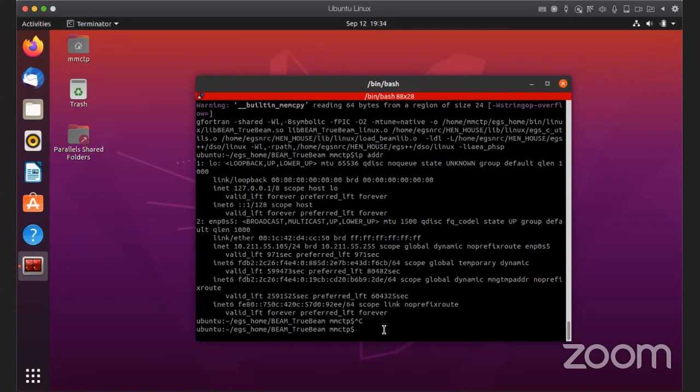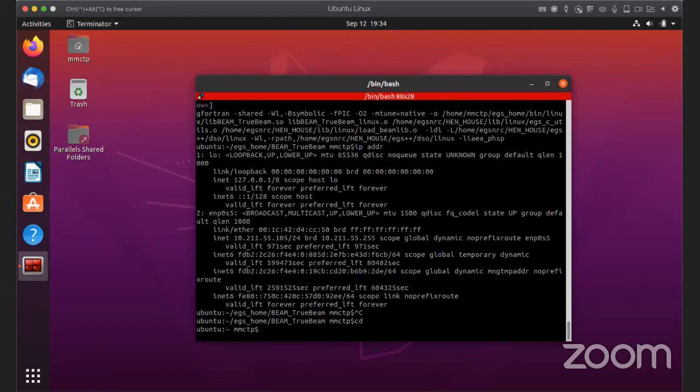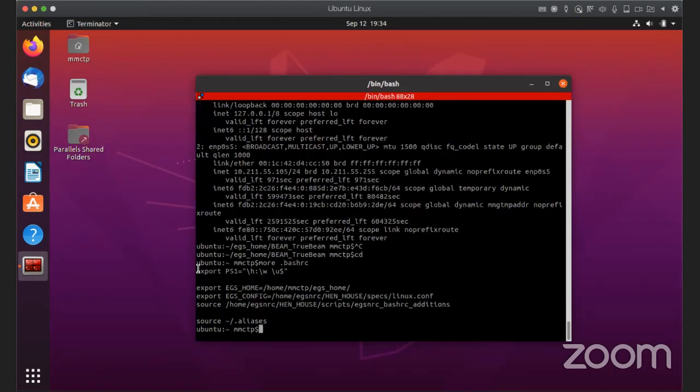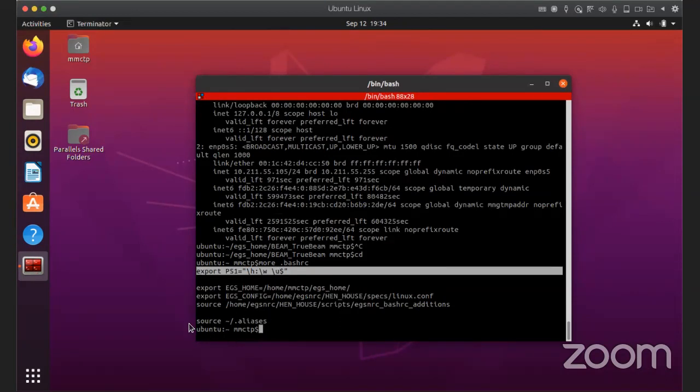While I'm here, I can actually show you the setting for the .bashrc. Okay, so it's this line. We need to add this line into the .bashrc. And this line will define how the prompt will look like. So now the prompt will have the user MMCTP with the dollar sign. And MMCTP looks for that text to know that the shell is ready to receive a command and so on. Okay, so let's go back.